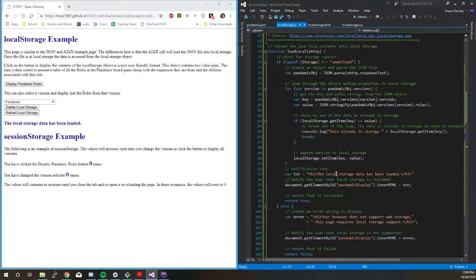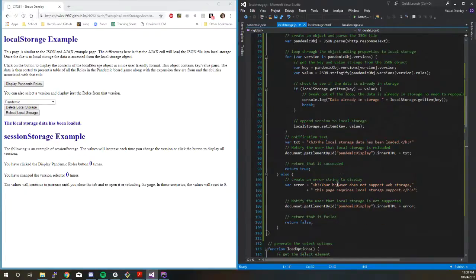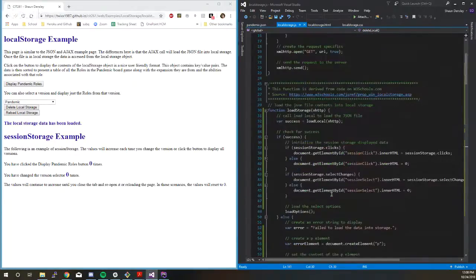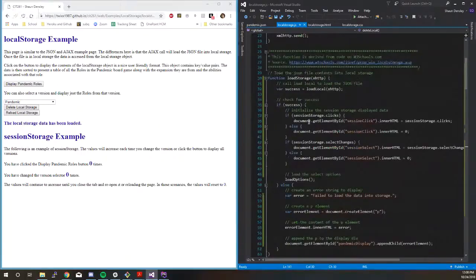We've got our notification, local storage data has been loaded, which can be seen here, and that is displayed through the pandemic display. I also have this function return true if it's successful and return false if it fails. And that's for use up here. So if it succeeds, we then check for session clicks and select changes, and display those accurately here. So far, I've got none on this session.